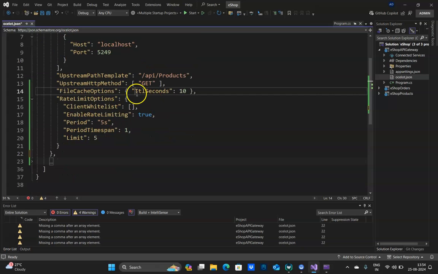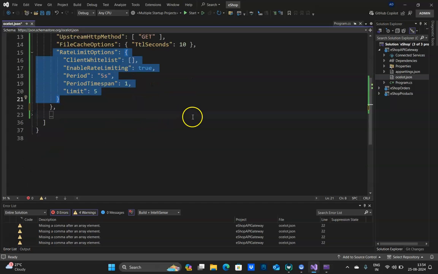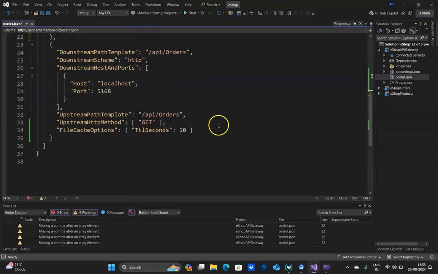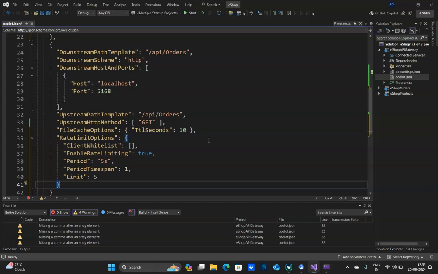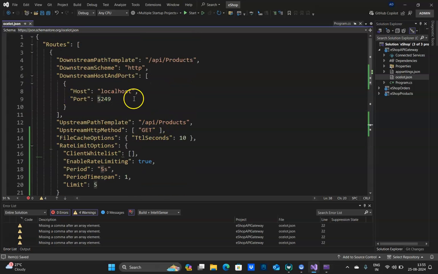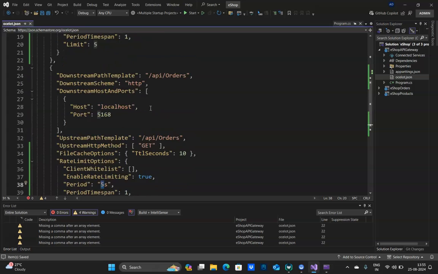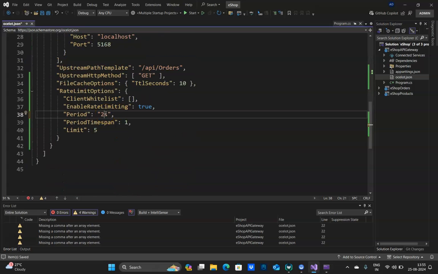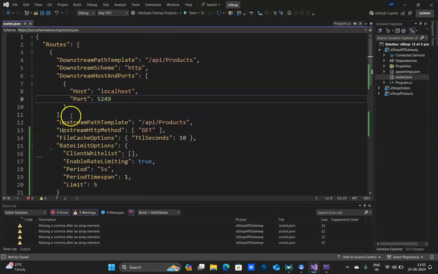Since we have added this tag, I will also go ahead and add the same thing for orders as well. So we open this, expand this, after file cache, comma, and paste this. Okay. So we can change this. For products, it was 5 seconds. And here we'll add 2 seconds. And here the limit is 2. We reduce the rate limiting. So this will display the error message faster, after 2 subsequent requests.